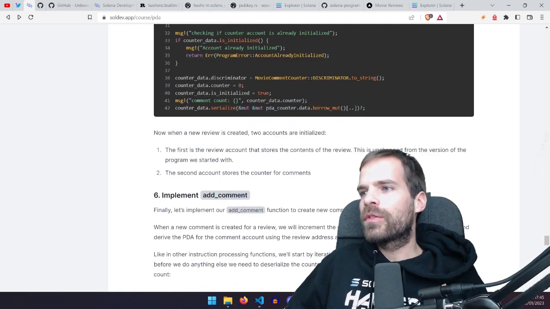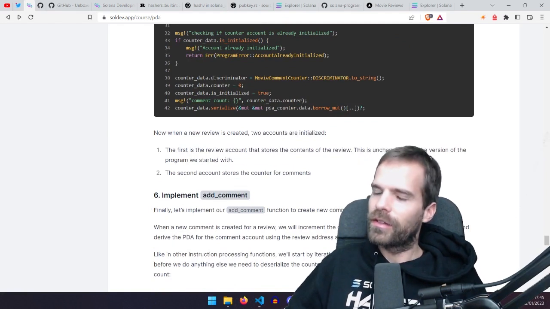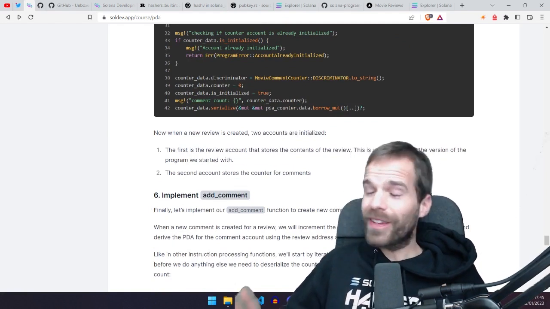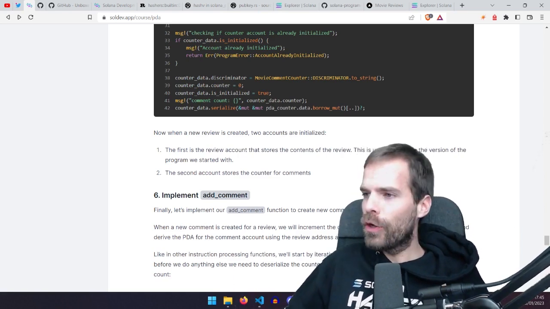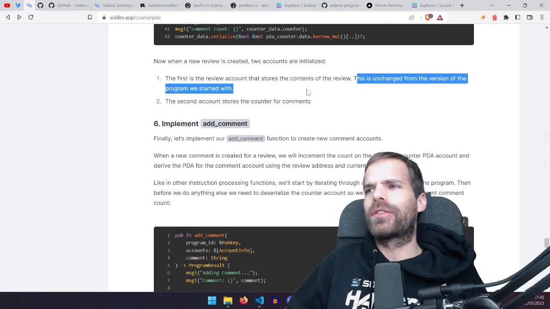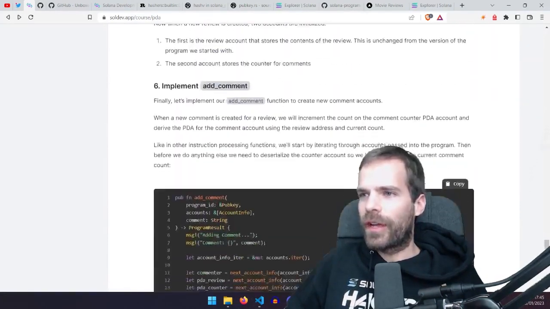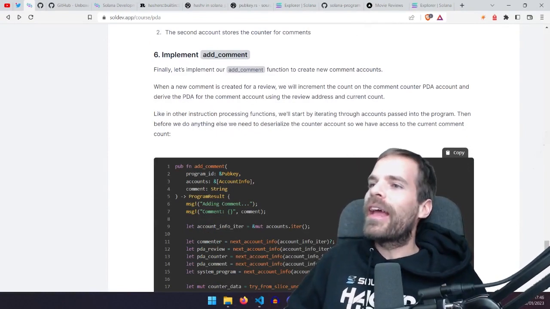Now, when a new review is created, two accounts are initialized. The first is the review account, and the second is the account that stores the counter. Could have put it in one account? Yes. Did we do it? No. Do we care? Nah. To be backwards compatible, okay? Is 6 already last point? No, but 7 is. Okay, let's finally implement the add comment.